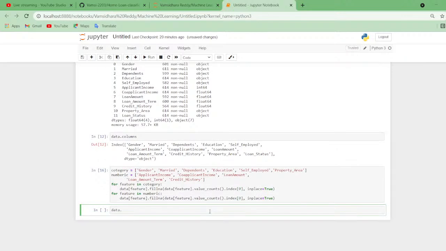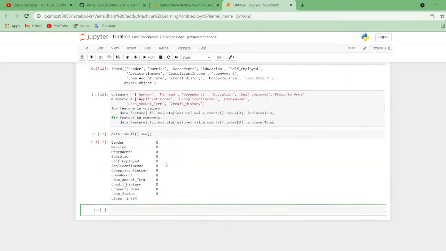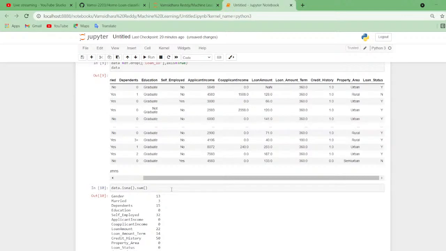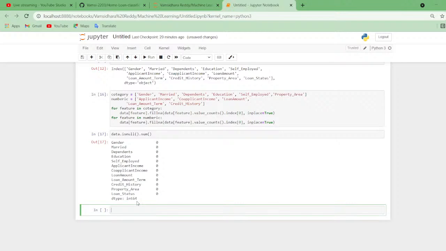df.isnull().sum(). Yeah, we have zero. There are no null values here. Before, we had a lot of null values, there were 13 like this present. Now we have no null values. Yeah, absolutely, our data set has no null values.